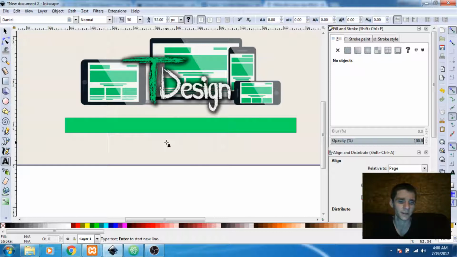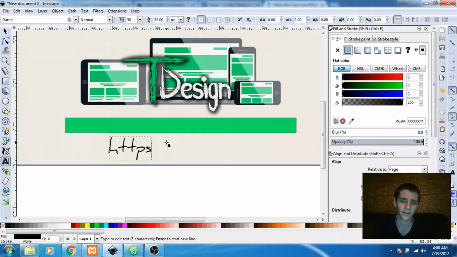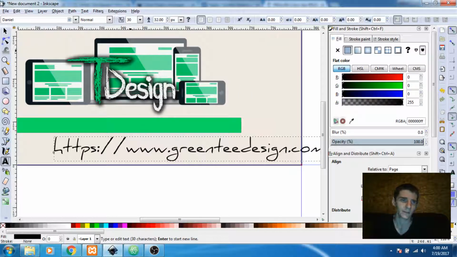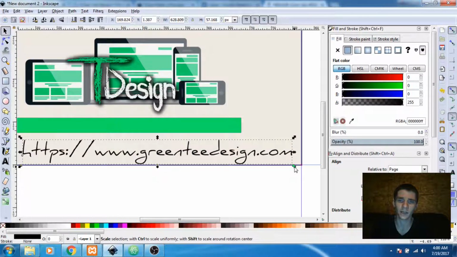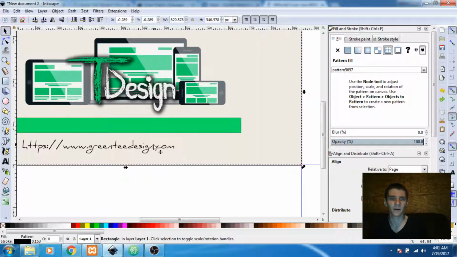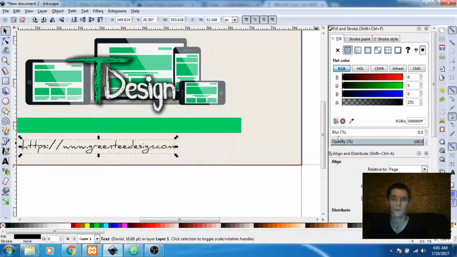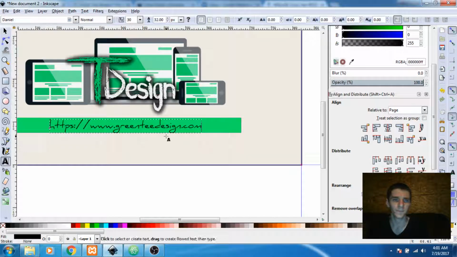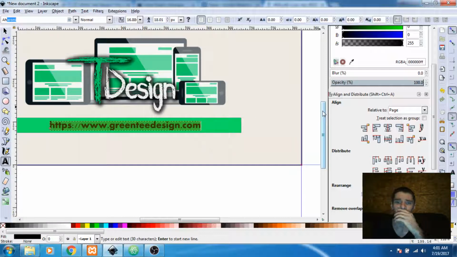I'm going to type https://www.greentdesign.com. So I got my website here now. We're not going to use this font. It is a nice font though. Whoops, I'm going to grab my background instead of my font. Okay, I'm going to center it. Bring it down. Let's see. So we got our text up.